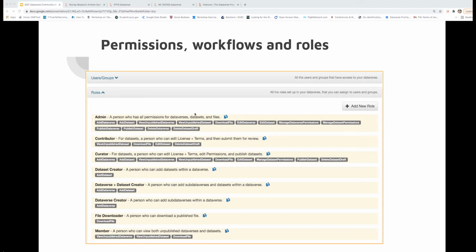In this case, the administrator has the most roles in a Dataverse repository or a Dataverse container, collections container, and the member has the least roles. So every time you hit a permissions page, whether it's in a Dataverse, a data set, or a file, you're going to see these options.